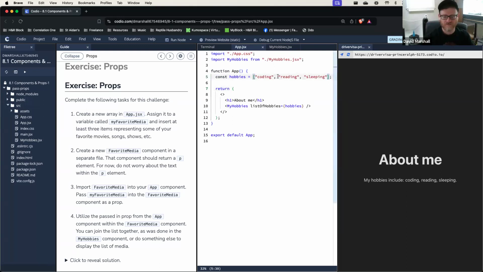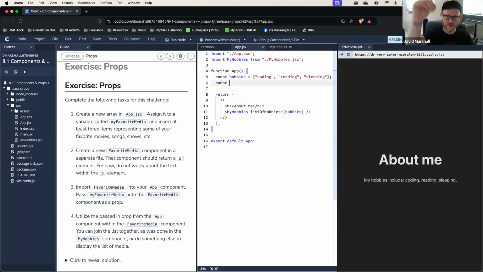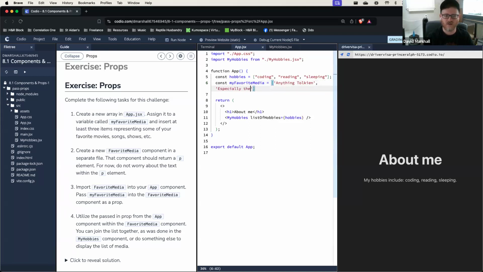So we want to create a new array. We're going to call it myFavoriteMedia. So remember, this is just an array. We're not creating a new component. So we're going to do camel case. First letter is lowercase. Every word after that is uppercase. So myFavoriteMedia. We're going to have an array. I'm just going to say anything, whole thing, comma, especially the. Okay. So at least 3 items. Well, for my case, I'm just going to do 2. So make sure you have 3.